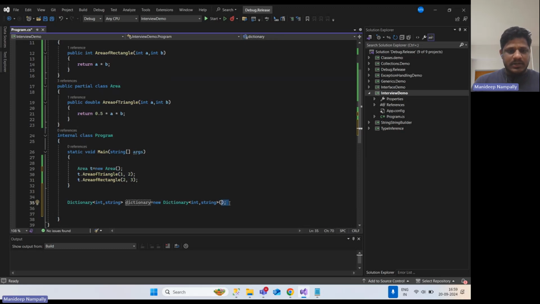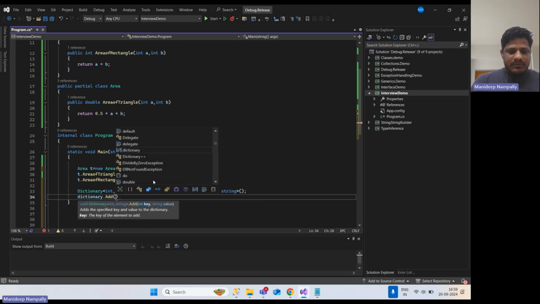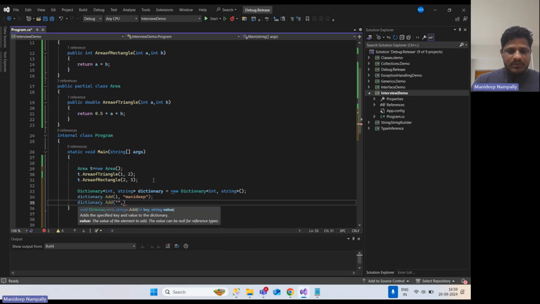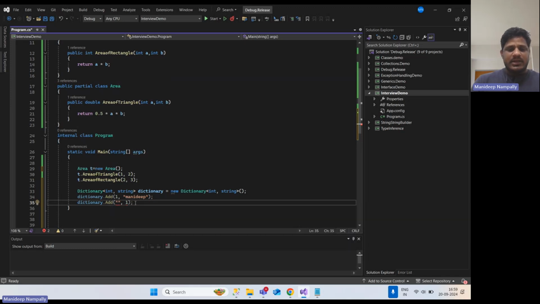Sorry, I should create this in the main method. Dictionary dot Add. If I give int and string, like Mandeep, it is accepting. But if I try to give a string instead of int, it shows an error. So it is strongly typed. Dictionary is type safe.